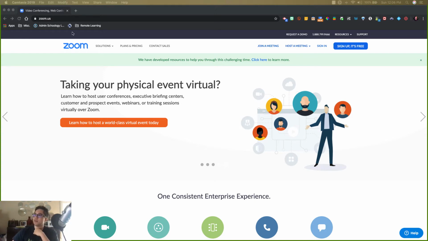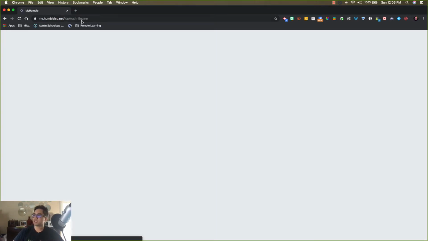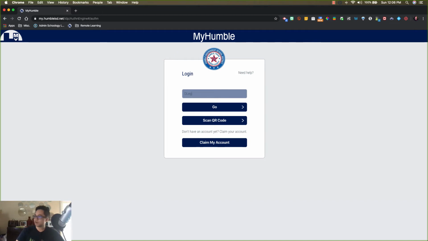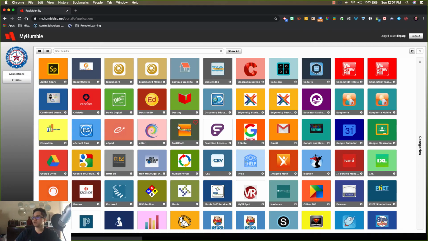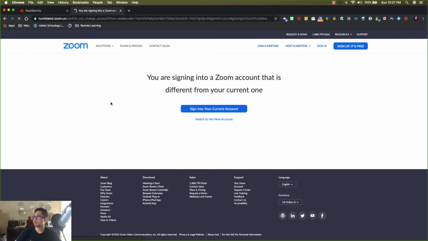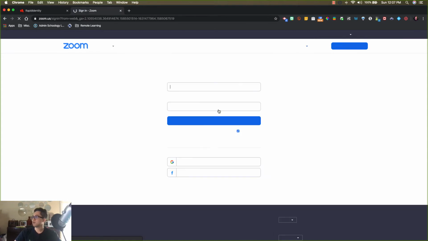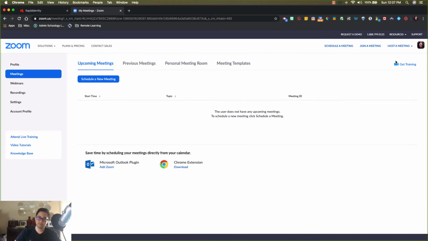Right here, I'm at zoom.us, or you could actually get there from My Umble. They actually added a button for us. So let me go ahead and log in really quick. Okay. Then we're gonna scroll down and you can see Zoom right here. So I'll go ahead and click on that. Here we go. I'm gonna sign in using my Google account. I'll sign in with Google, and it signs me in because I've already signed in.